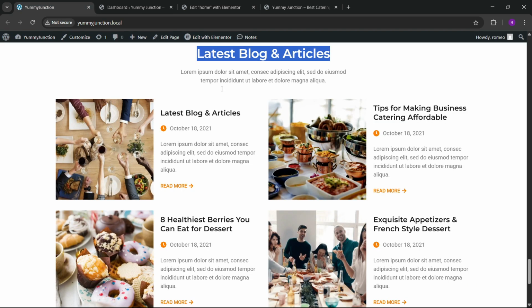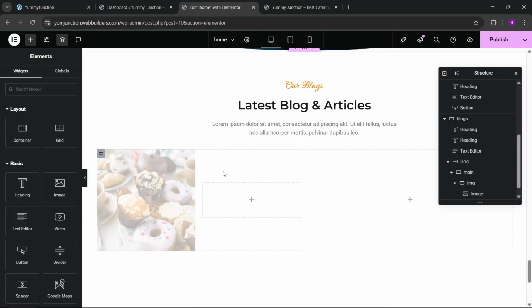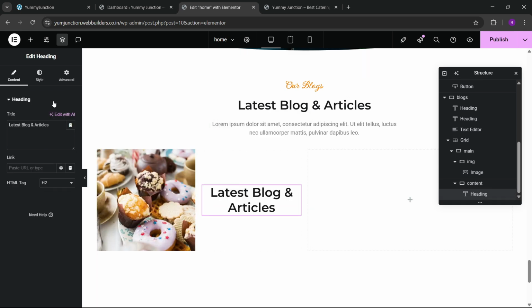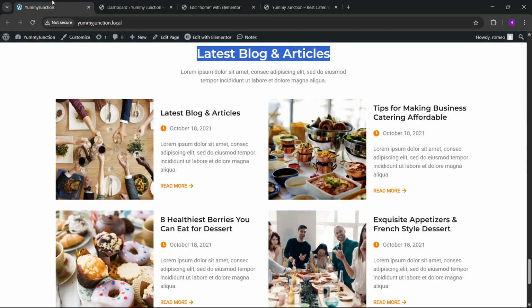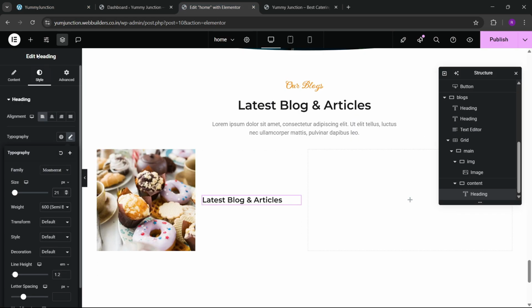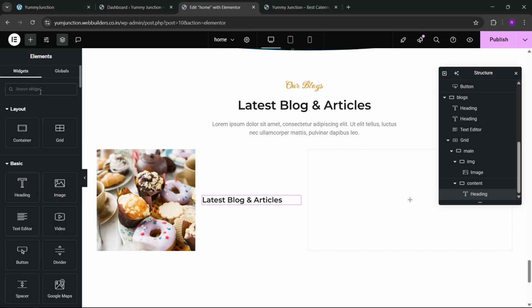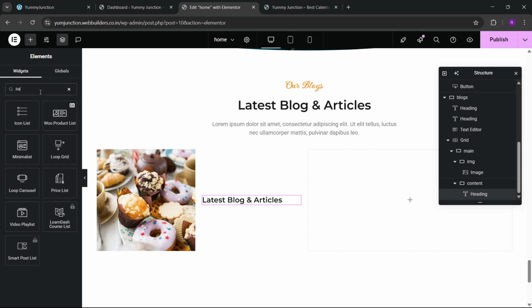Okay, now you can see that we have this text, so we're gonna again use this. You can paste this anywhere, and you can just make it smaller. Let's keep 21 or 20. 21 is good. Okay, now you can see that we have this data published. So for that we're gonna use the list.